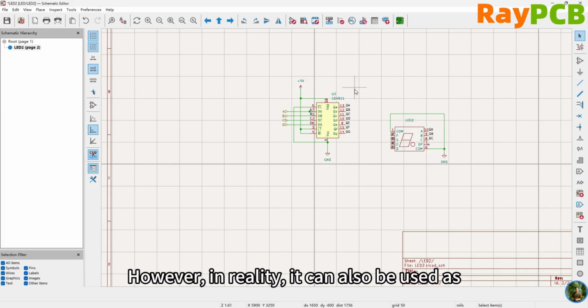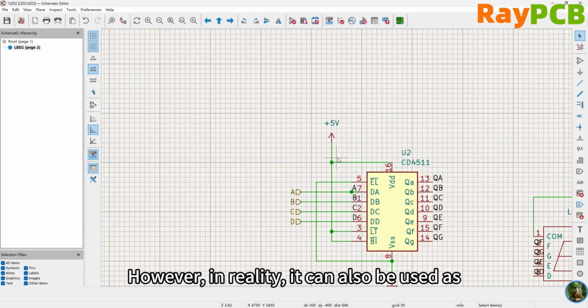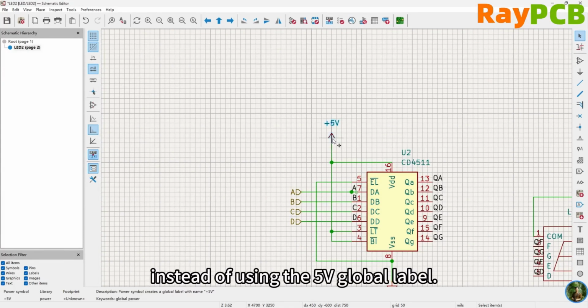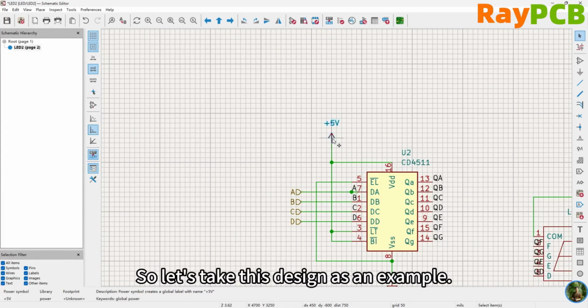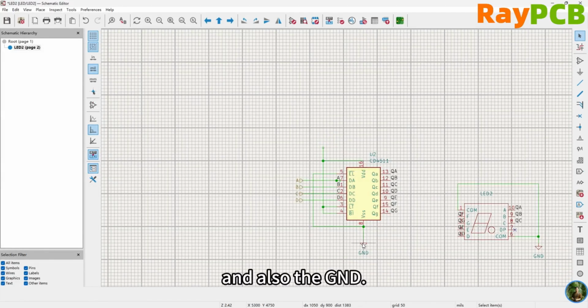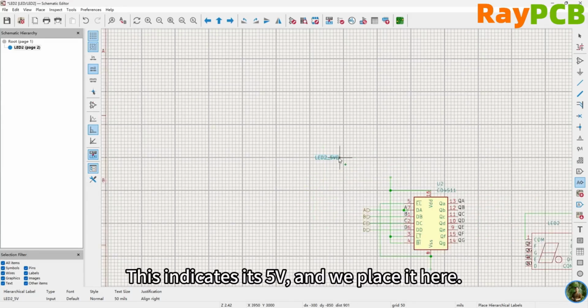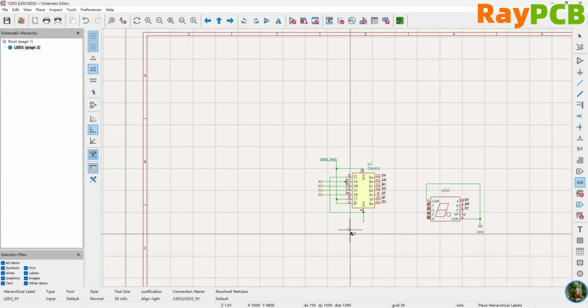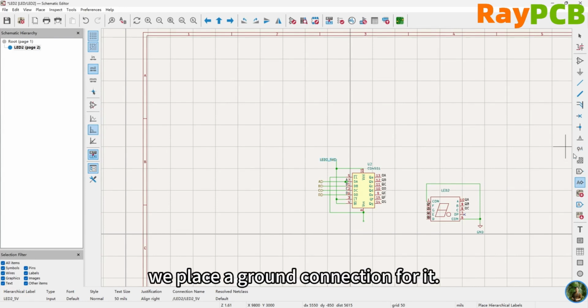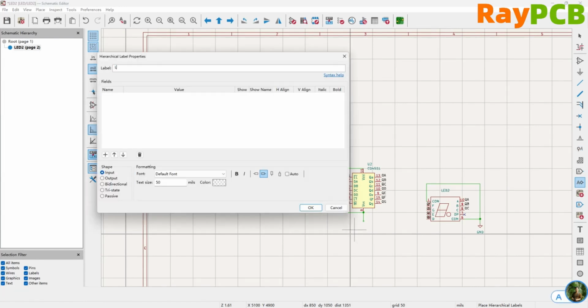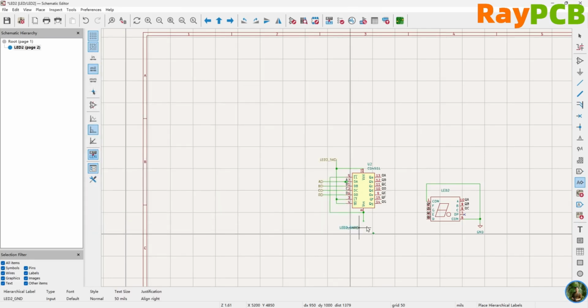But in practice, you can also treat them as local labels, as hierarchical labels, and not use the global 5 volts label. Let's take this design as an example. We'll delete the 5V and ground connections. I'll place a hierarchical label here for instance. Let's use LED 2_5V to represent its 5V power supply, and we will position it right here in this location. Then we will add a ground label for it as well, connected to ground.